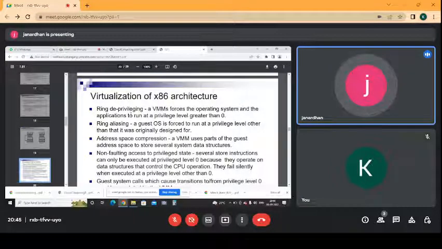Virtualization of x86 architecture. Ring deprivileging: a virtual machine forces the operating system and the applications to run at a privilege level greater than 0. Ring aliasing: a guest operating system is forced to run at a privilege level other than that for which it was originally designed. Address space compression: a virtual machine uses parts of the guest address space to store several system data structures.